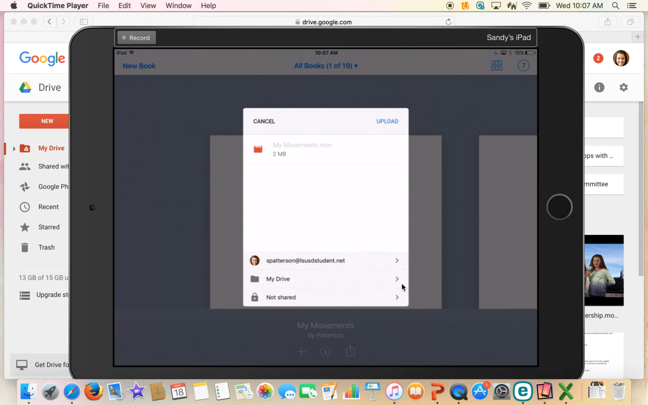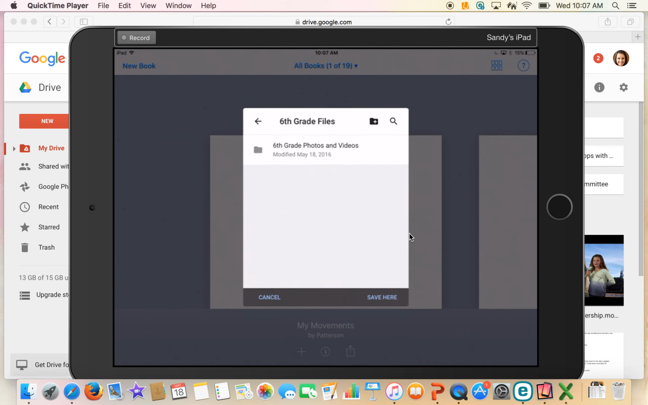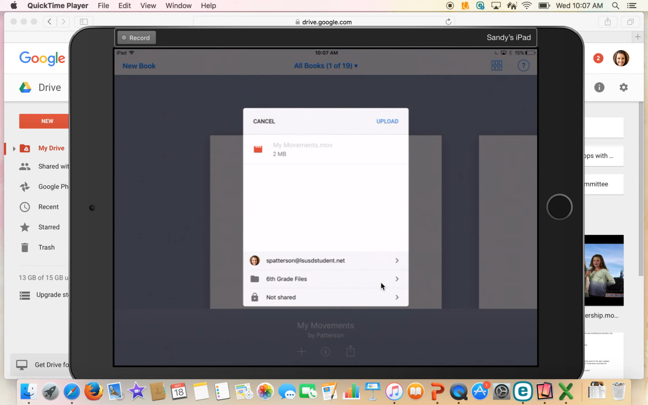If you'd like to stay organized, you can click this button where it says My Drive, and then you can decide where you want it to go. So if I'm a 6th grader this year, I might choose my 6th grade files, and then I'll put it here, and I'll save it there. So now you can see that this says it's going to save it in my 6th grade files folder within my Google Drive account. I'm going to click Upload, and that will upload it directly to my drive where it will be safe, and I'll be able to look back on it even if my iPad gets wiped.